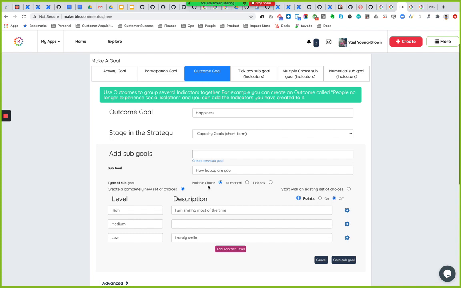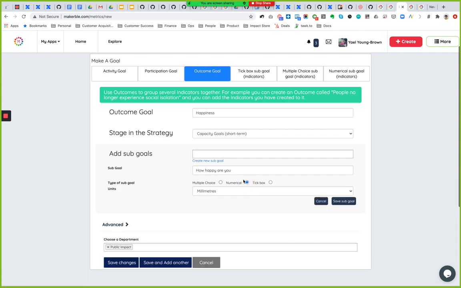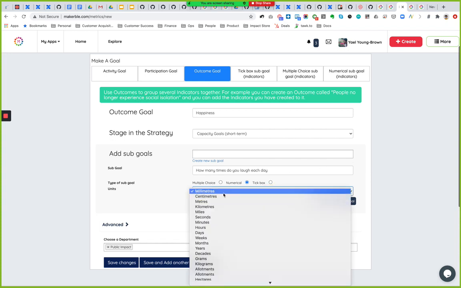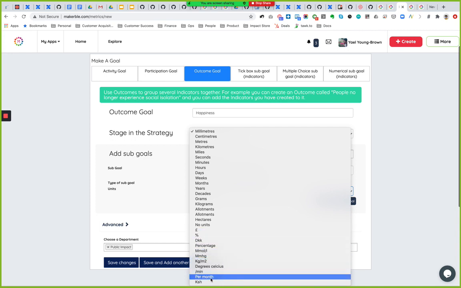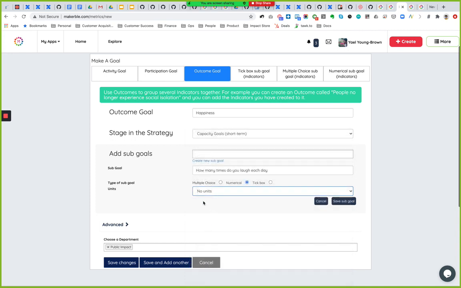Or you could go with what we call a numerical option, which is something you can count. So again, to measure happiness, if you were going with a numerical option, you could ask a question like, how many times do you laugh each day? That might be the way that you're measuring happiness numerically. And so the unit wouldn't be millimeters. That kind of question wouldn't have a unit. So you could select no units, and then you can save that sub goal.